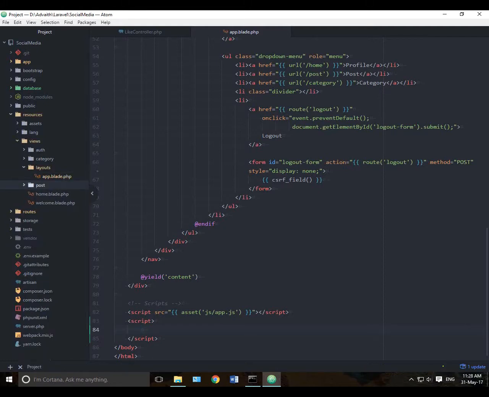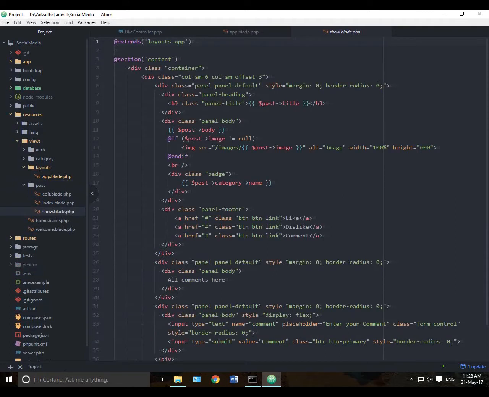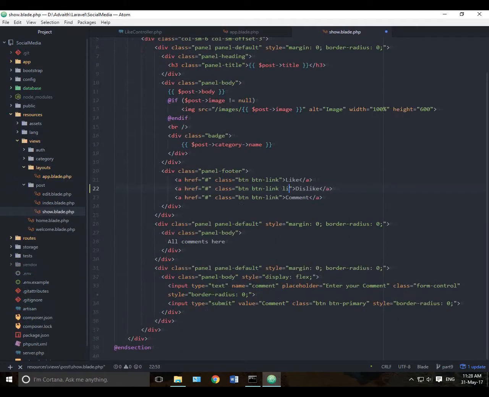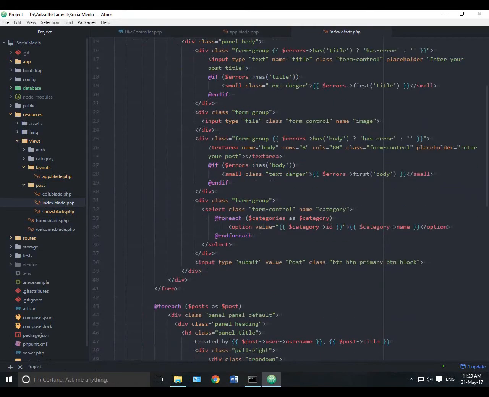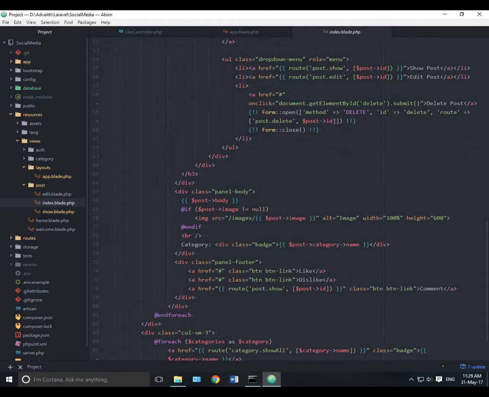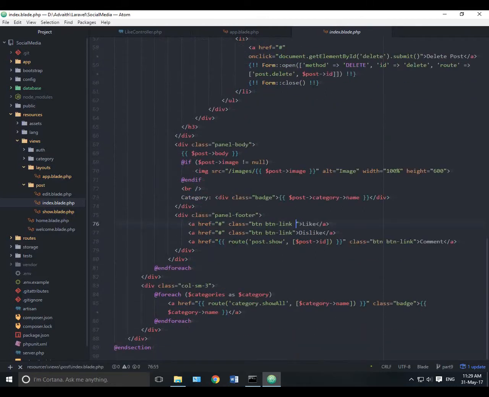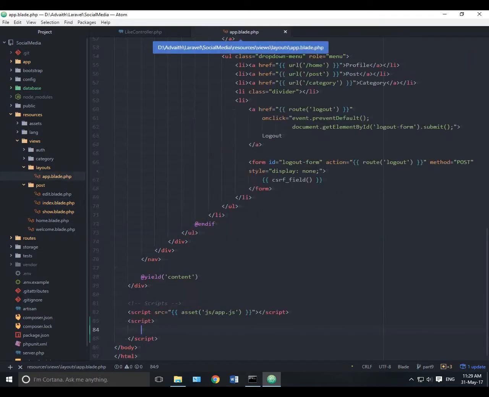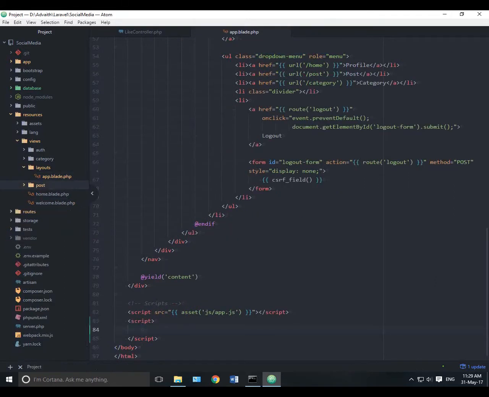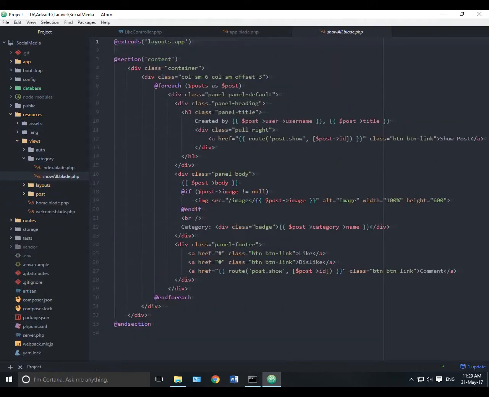And open our, we'll start by the short.blade.php. So add a class of like to dislike and like. Do it for the index too. Like, and we have one more, which is set the category show all.blade.php, and here also add like.